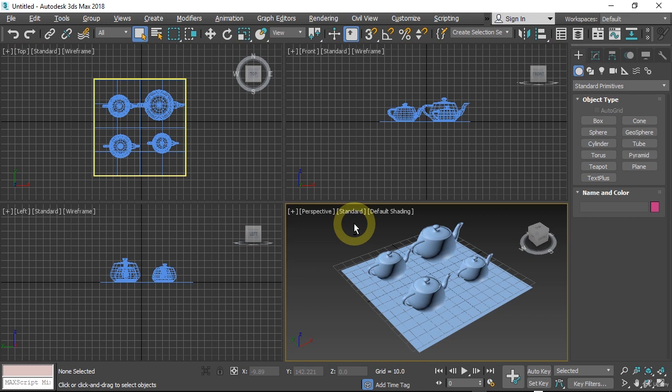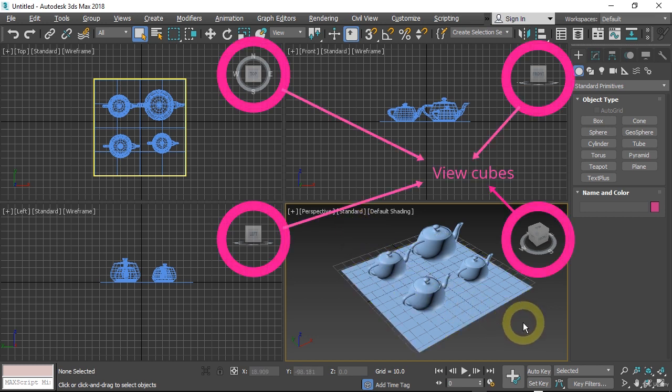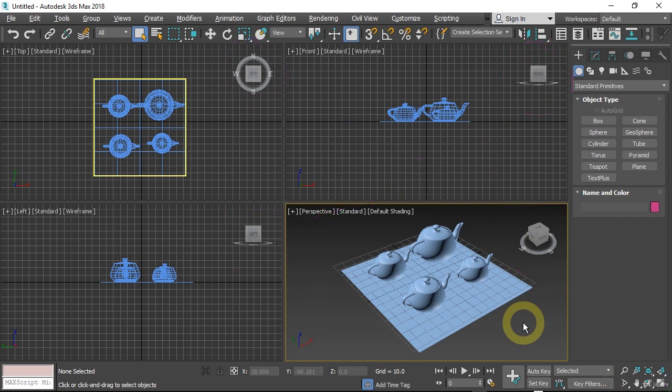Okay, to navigate the viewports, we can use several methods. The first method is by using the mouse and the keyboard combination. The second method is using the view cube. And the last method is using the navigation tools located at the right bottom of the screen. We're going to learn to use the mouse and the keyboard combination method because it is by far the fastest method to navigate around the viewports.